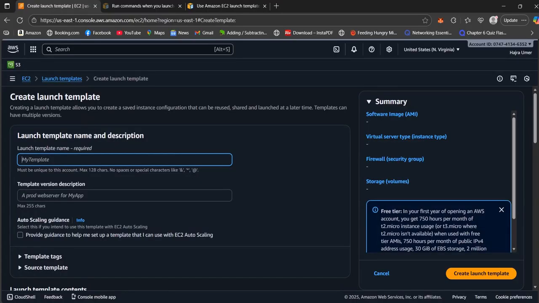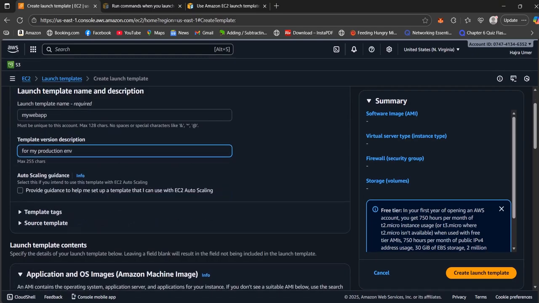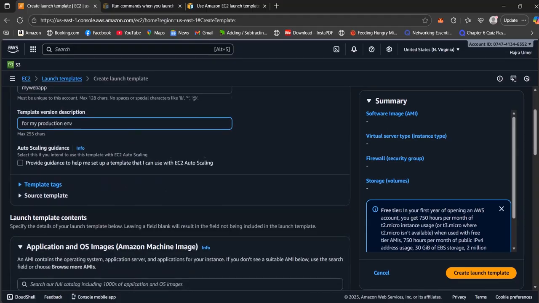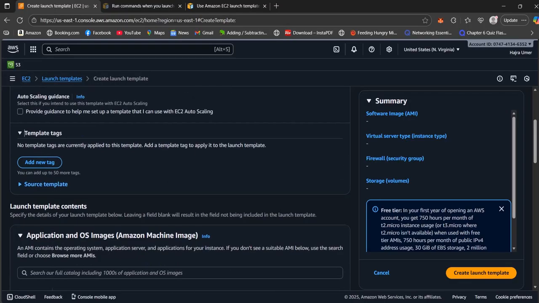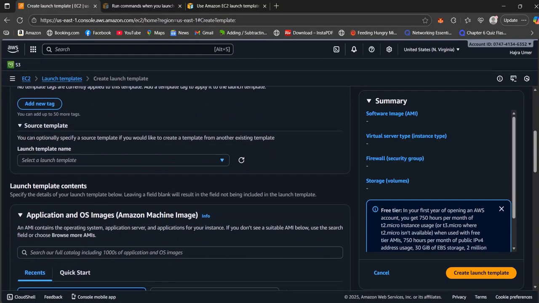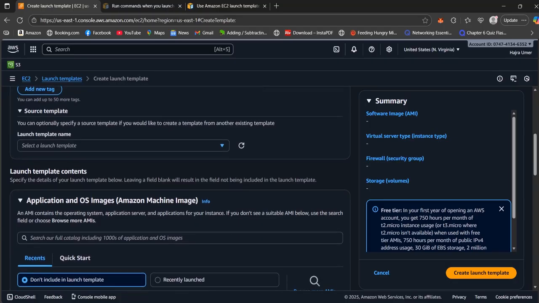I will give a name, my web app, for my production environment. Okay, you can give a description for your template. I want Amazon to guide you to make this template compatible with auto-scaling group. Next we have tags. I will leave everything as it is. Source template: this allows you to copy settings from another launch template if you have already created one before. I will leave everything as it is, as I haven't created one yet.